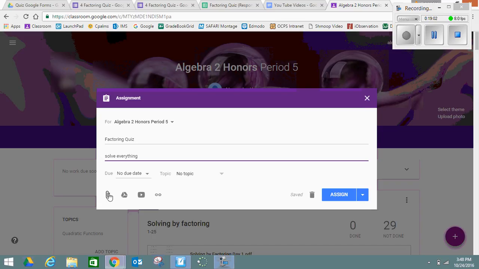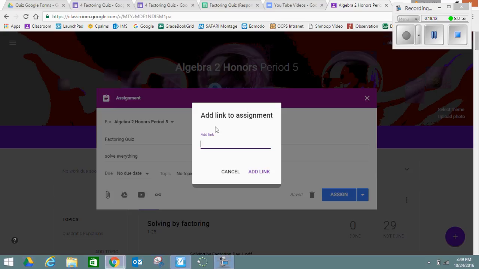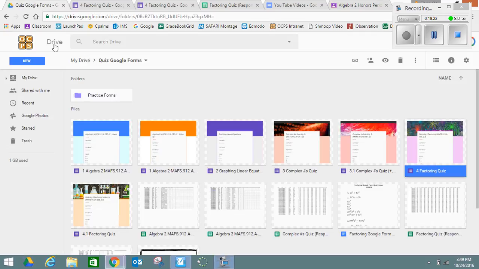Now here comes the bottom. Bottom is an attachment, Google Drive, this is a video, and this is a link. Okay, so what I'm going to do is I'm going to add a link to the assignment. Okay, so right now it's asking me for the link. What I'm going to do is I'm going to go back to my Google Drive, where I have all my information.